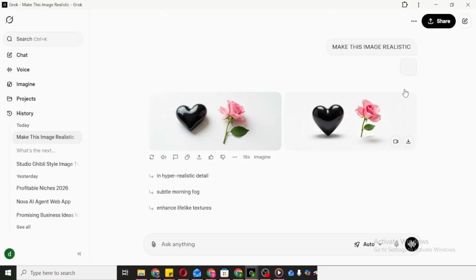Finally, press Enter to send the sketch and your prompt together. Grok will analyze your drawing, follow your direction, and return an enhanced version based on your ideas. If you need adjustments, refine your wording and repeat the process until it matches your vision.